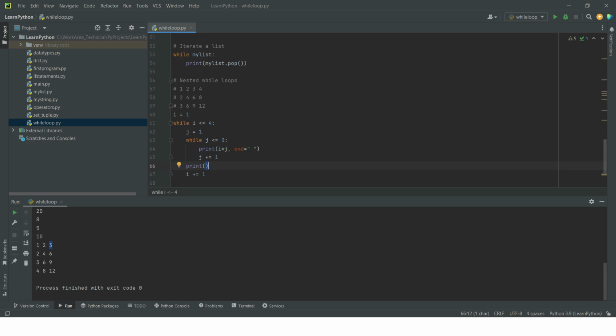Then we increment, then we come out of this loop as soon as j becomes 4. We print a new line. So after this line, whatever we print next would be coming to the next line. So that is our print statement. And then we increment i. So now i becomes 2. And again we go into this loop. j is equal to 1.